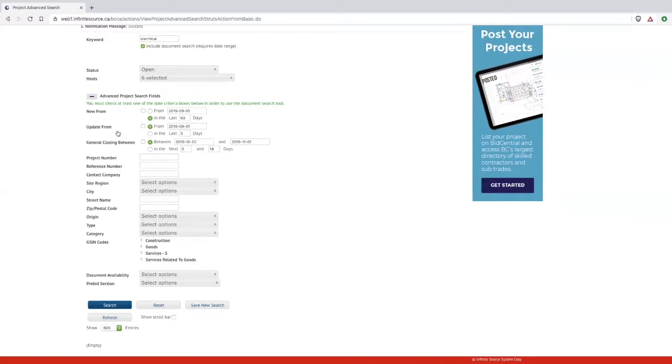Again, my recommendation would be to keep it as broad as possible so that you can just kind of browse through all of the projects instead of having different filters set in here. Sometimes what can happen is you can have too many filters set and then you don't get any search results. So I'm going to keep all of this super vague. I'm going to say any new projects that were posted in the last 60 days.